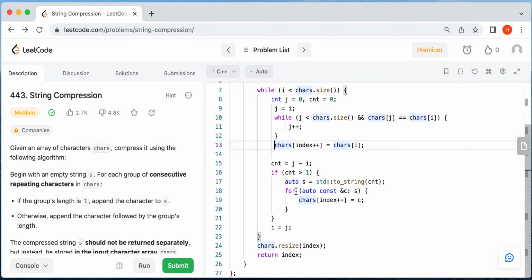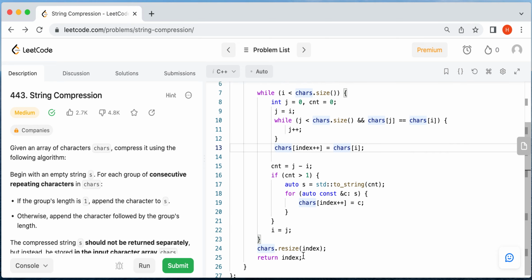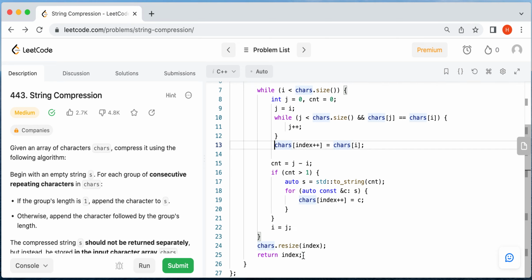That's what I like about C++. So for auto const reference c, now you walk that string, and every time you put that digit character, which is now actually a char, not an integer like cnt would have been, into your input array or output array, whatever you want to call it. And then in the end, don't forget to do chars.resize index and return index. Remember, that was your writing variable, where you write into the given vector.